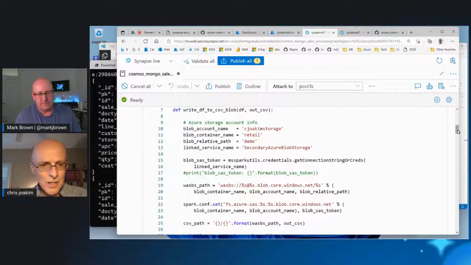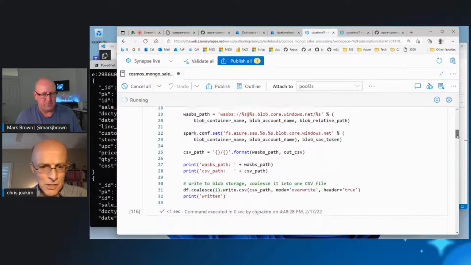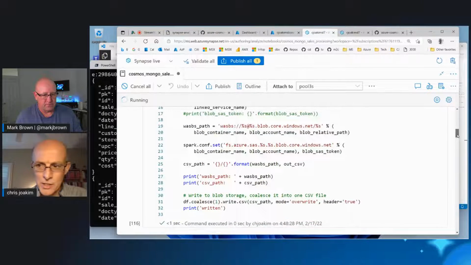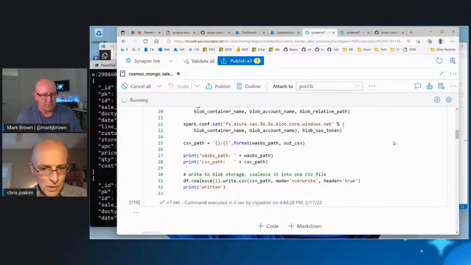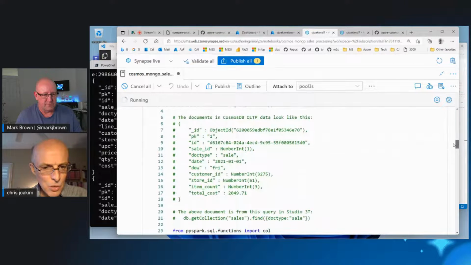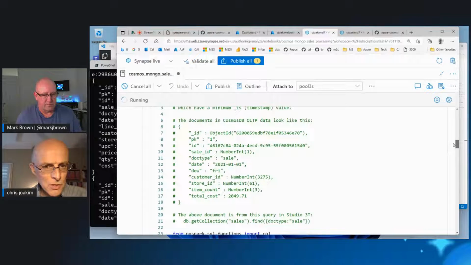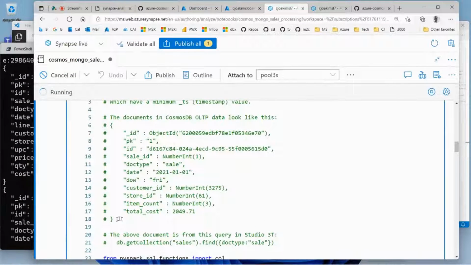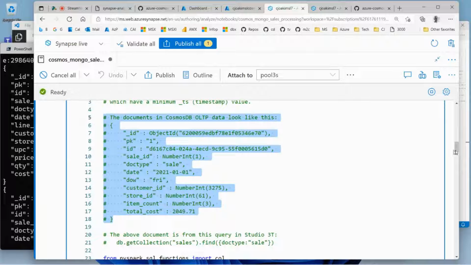Okay, all right. So I just scrolled down and saw that the job didn't quite run, so I'm rerunning it. I think we're challenged by the demo gods here, but bear with me. All right. So, to remind the audience, this is what the input documents look like in Cosmos.